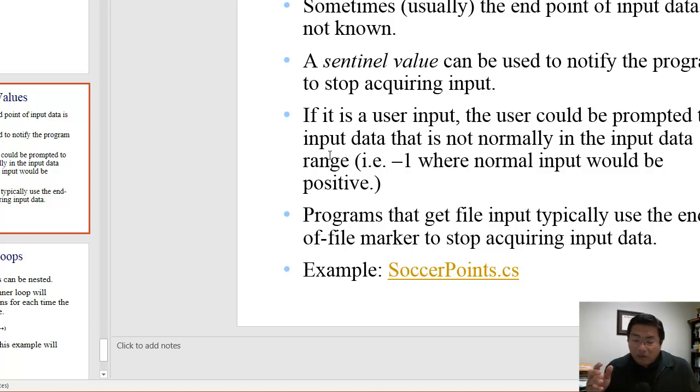For example, sometimes you write a program: please enter a number between 1 and 100 for the grade book. When you finish, enter -1 or -99 to finish the input process. So all those special values you create to stop the input process are called sentinel values. It could be a number, characters, or strings. Those are called sentinel values.